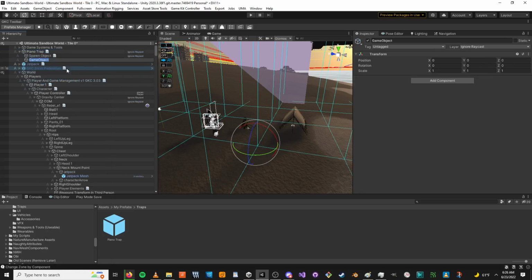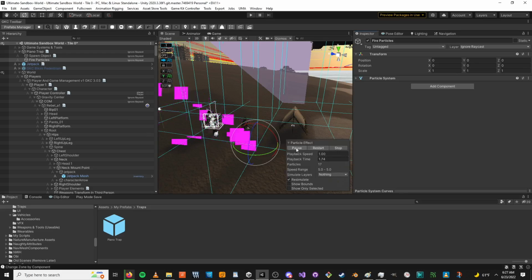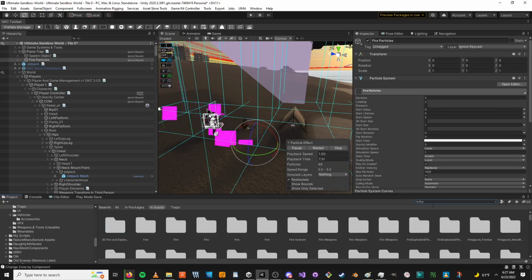Create an empty object. I'm going to call it fire particles or whatever. Add a particle effect, particle system to it. And you could put any particle system on here now that you wanted. So for instance, I have a bunch of them.